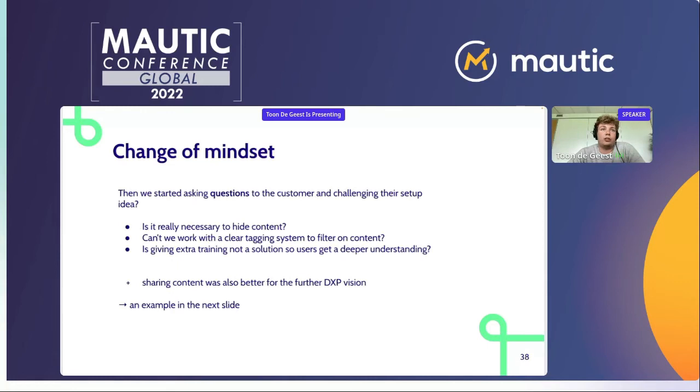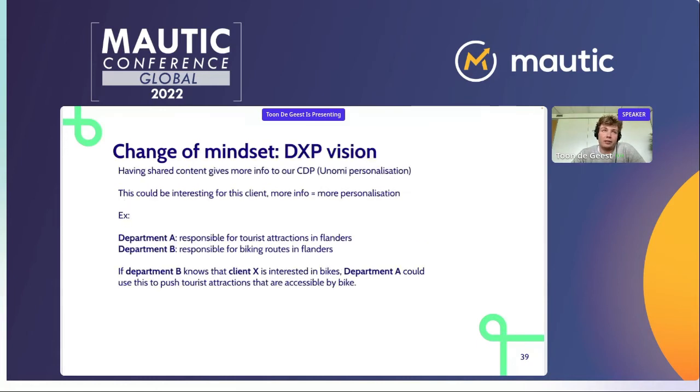So we went for a change of mindset. We started asking questions with the customer and challenging their setup. For example, is it really necessary to hide content? Can't we work with a clear tagging system to filter on the different content? And is giving an extra training not a solution to give a deeper understanding, so the risks disappear that users will send emails to different customers? And sharing content, I think this was one of the most important parts for the decision, is more interesting for the further DXP vision. Let me explain that quickly to you.